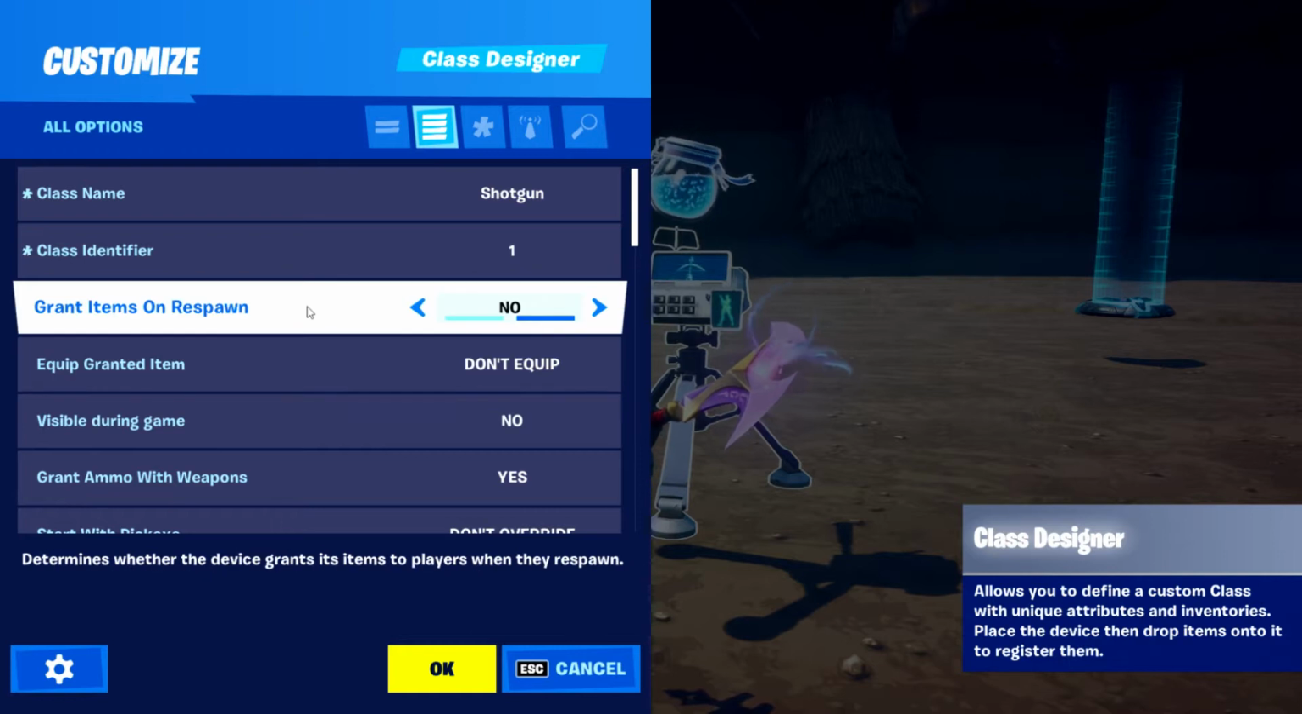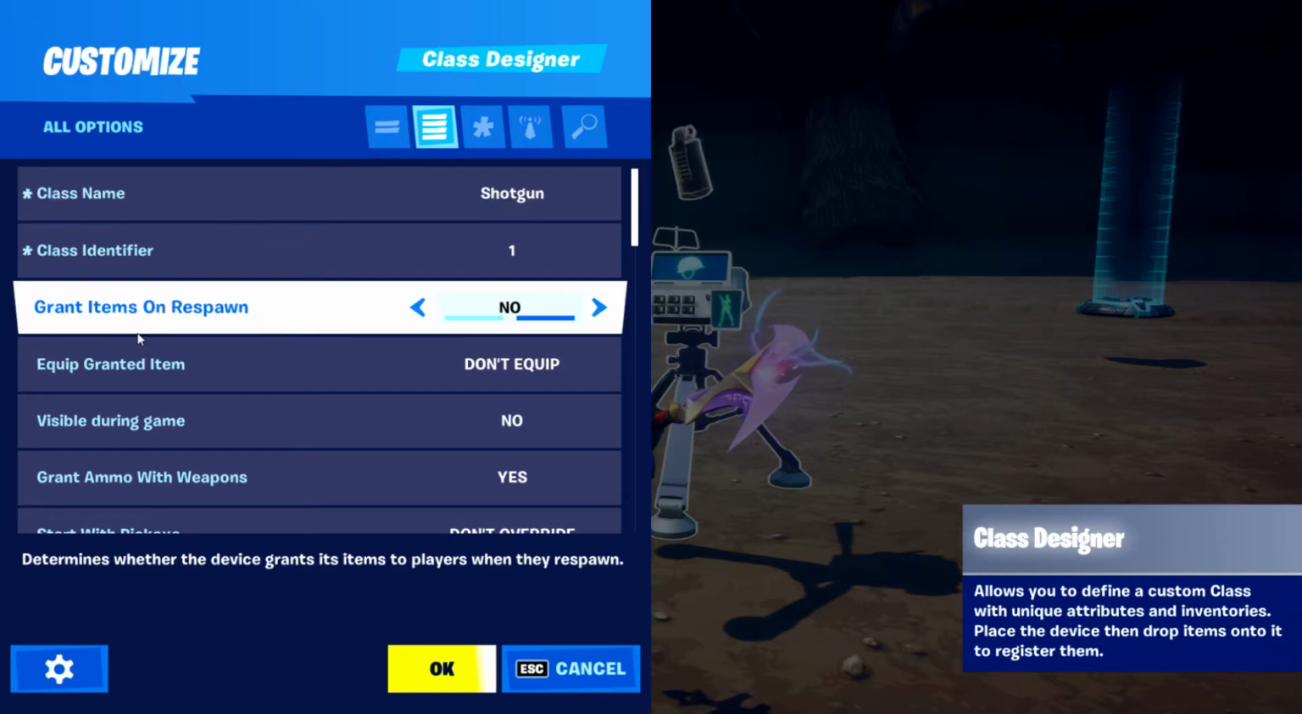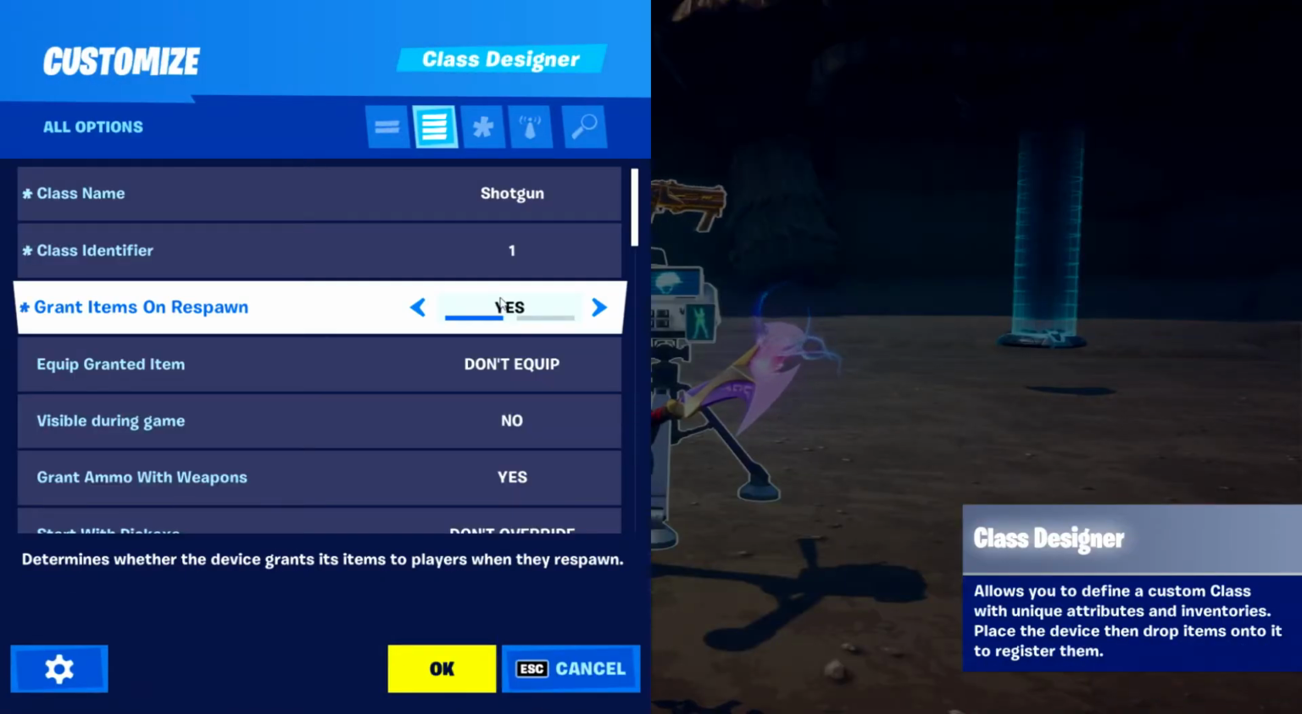Then grant items on respawn. This is when the person is in the shotgun class, and let's say they die, and it's maybe a Team Rumble game. When they respawn, they'll have all the items inside this. So we can put that on for now, but you can turn that off as well.